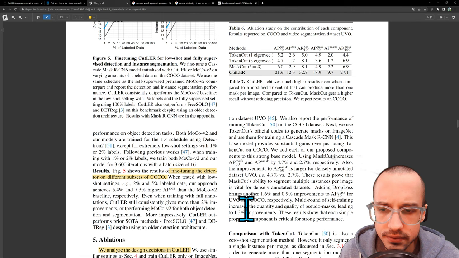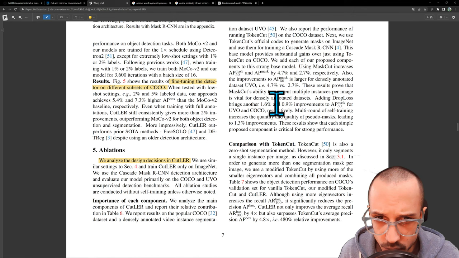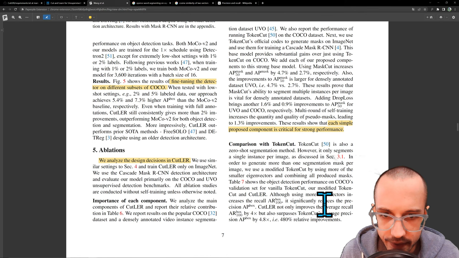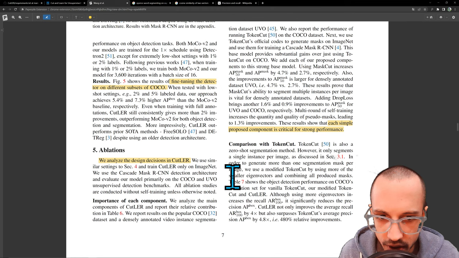Adding drop loss brings another 1.6% improvement. Each simple component is critical for strong performance. Okay. Token cut is also a zero-shot segmentation method. However, it only segments a single instance per image. In order to generate more than one segmentation, we use a modified token cut by using more of the smaller eigenvectors and combining all produced masks.